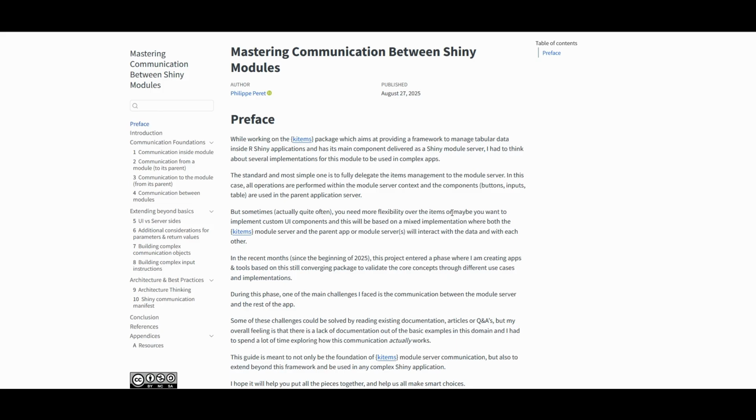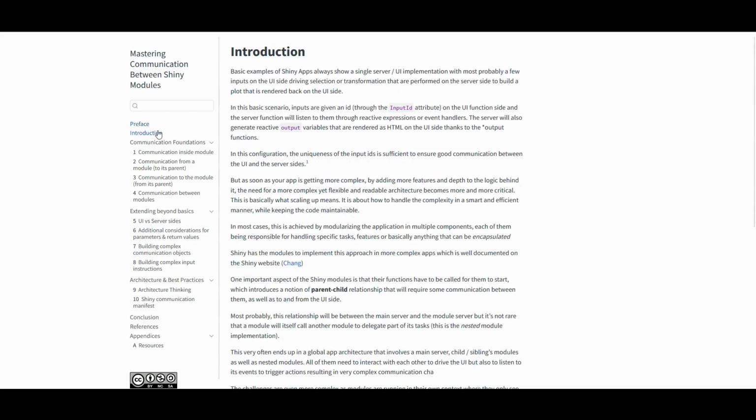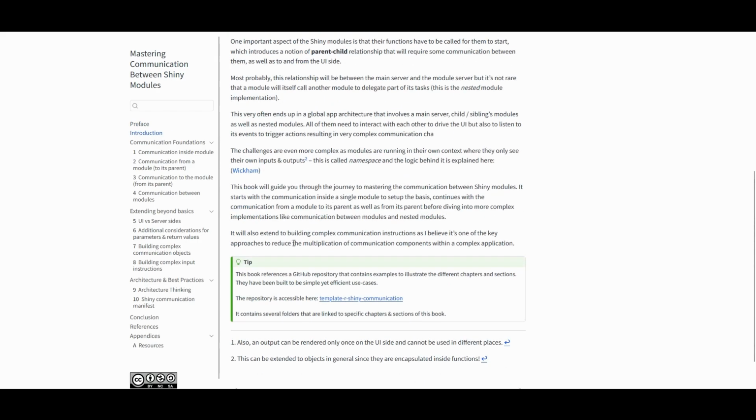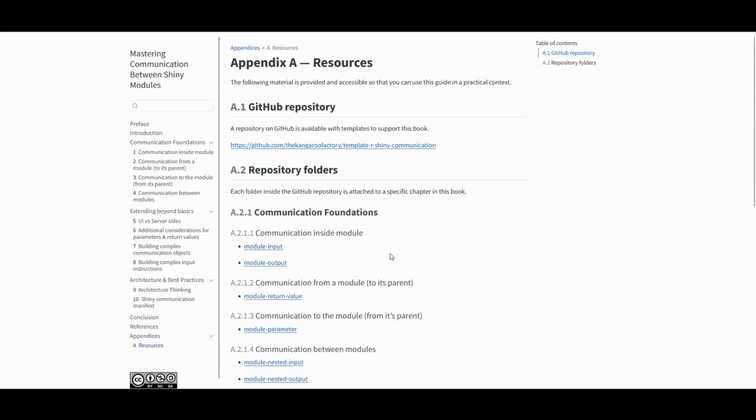Also, one important point is that the guide comes with many templates to illustrate different chapters, and all these resources are available for you to try by yourself or use as a basis for your own work. You can find the link to these resources either at the end of the introduction page in this tip area or in a specific page with all the details, and of course along the different chapters of the book.